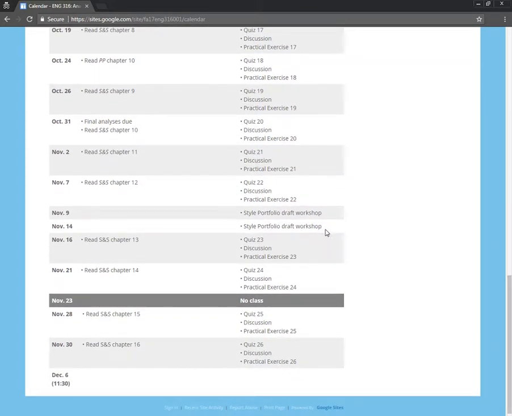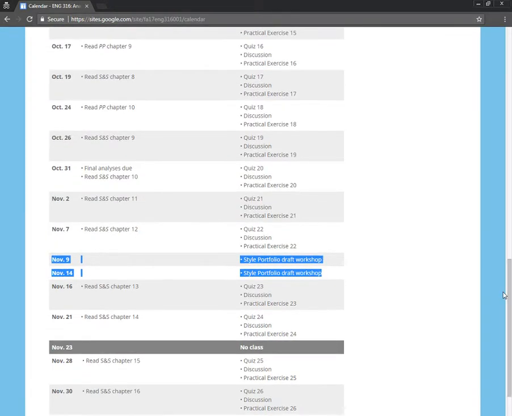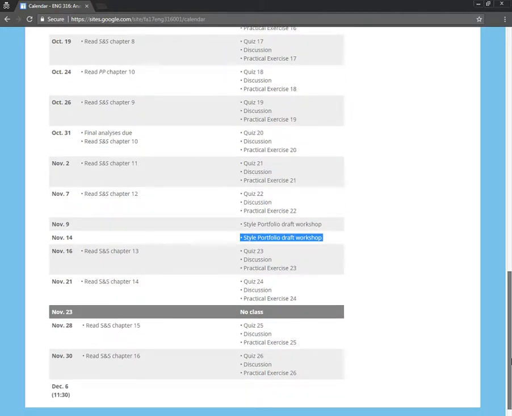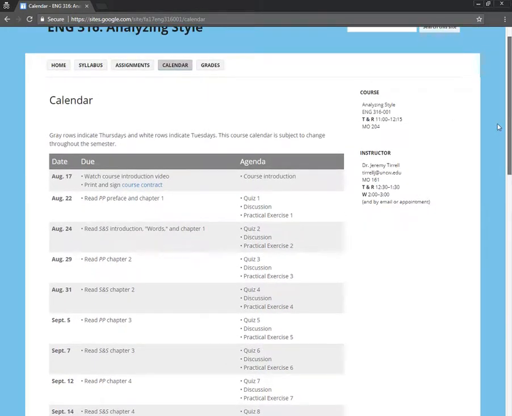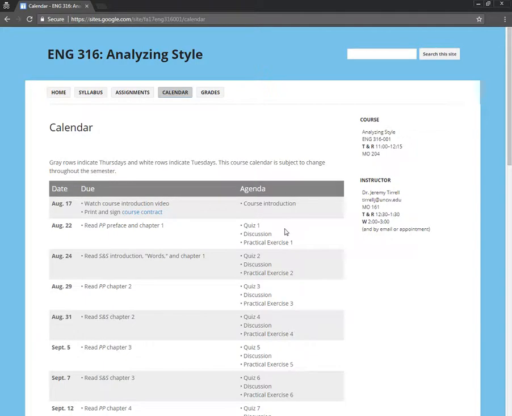These are a little quirky because I'm not going to be there. I'll be at a conference, so we'll be doing some out-of-class online stuff for those workshops. That's the gist of how the semester is going to go. That's the gist of how the website works.